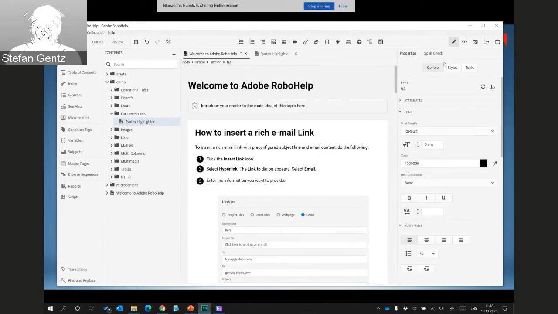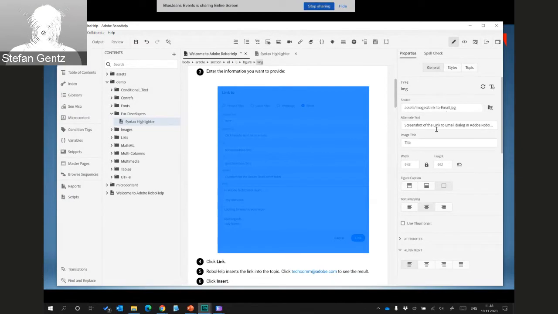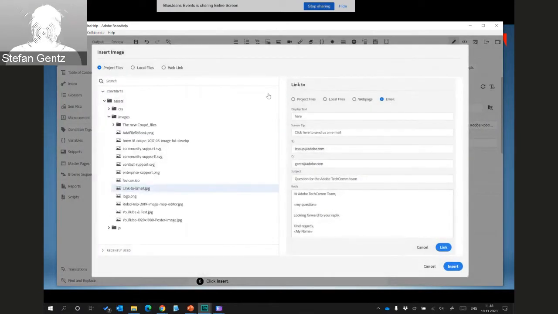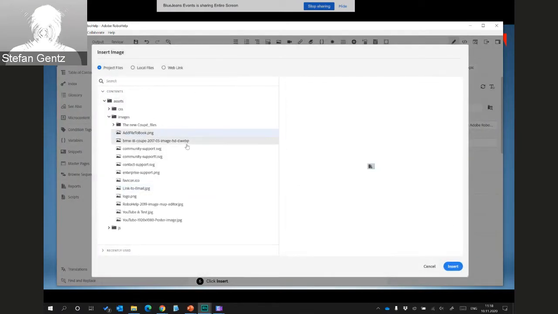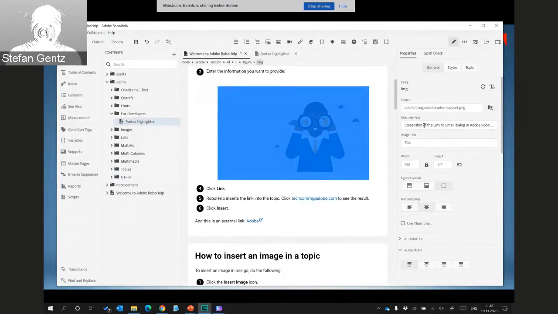That's, for example, for a paragraph. When I click an image, you see that the properties panel is immediately changing and giving me all the options that are possible to apply to an image. And I see the link to the image. I could change the image and select a different one and use that one instead, and then it will change. And I can add the alternate text and the image title. Title is important because when people hover over the image in the Publish Online Help, they will see that.